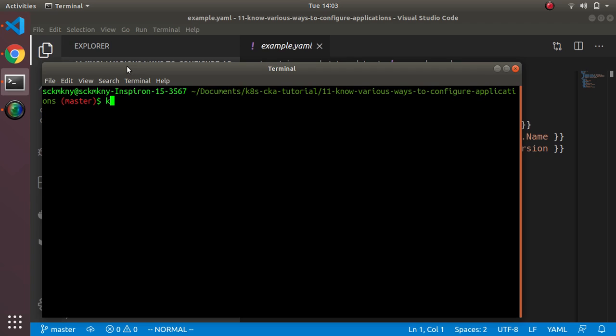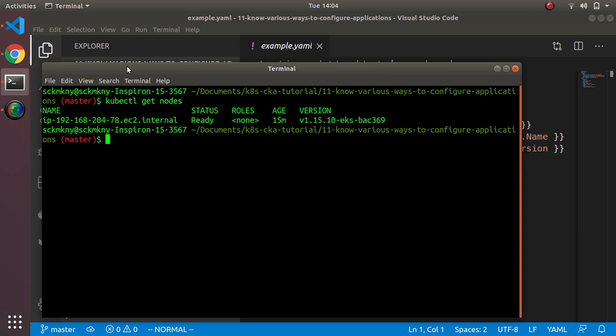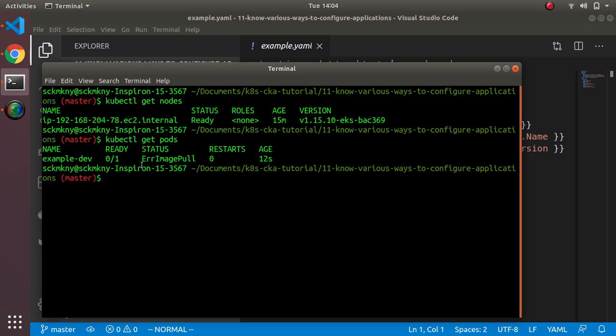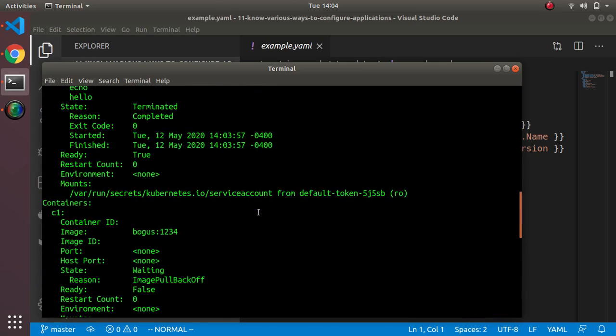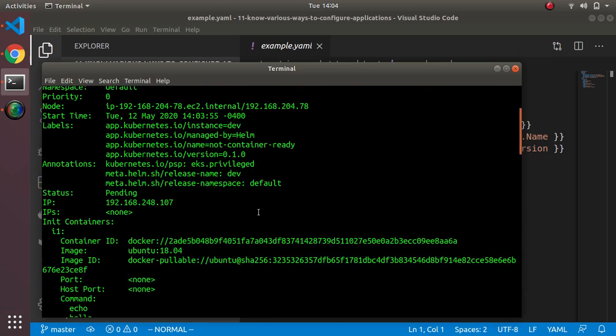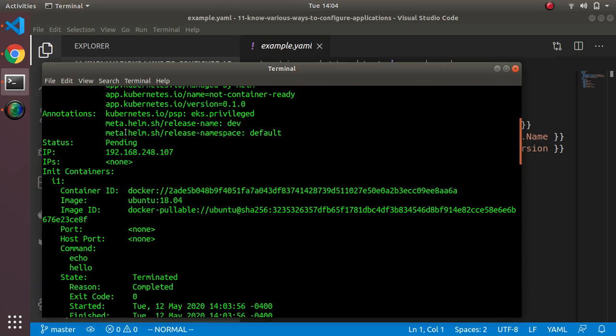Okay, so then we go kube control get nodes, not nodes, get pods. And it says error image pull. Before it had the init in front of it, now it just says error image pull. But if I look at the actual status, kube control describe pod. So the actual real status, right, is not that. The actual status is pending, right?